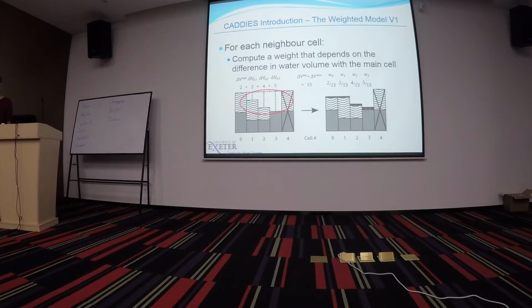So the weighted rule, we had a first version and a second version. In the first version, we compute simply a weight between the main cell and each neighboring cell. And this is based on the difference between the water levels. So it's quite simple. So we see here 2, 2, 4, 5. That we can fix 13, 2 13s, 2 13s, 4 13s, 2 13s.